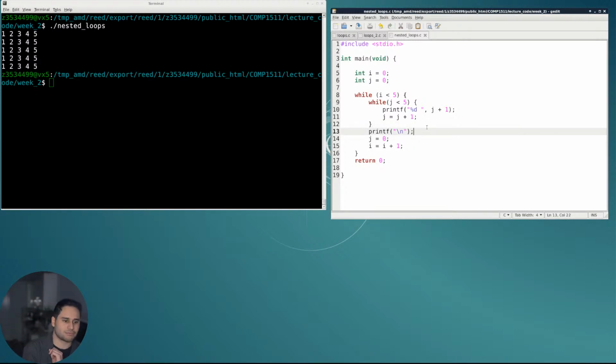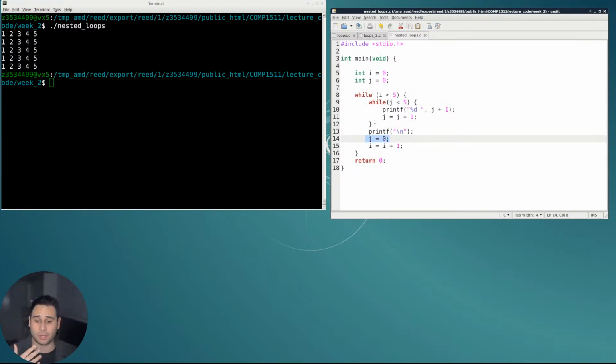Okay. This is a pretty good spot to leave this program, I think. Let me just backspace this. Let me just save this. I did want to point one thing out. After this inner loop ends, we set this J variable back to 0.